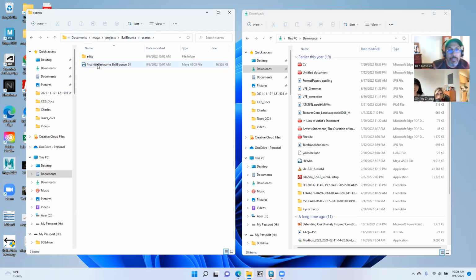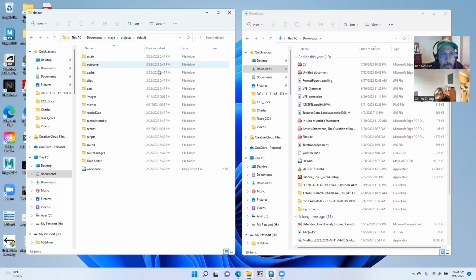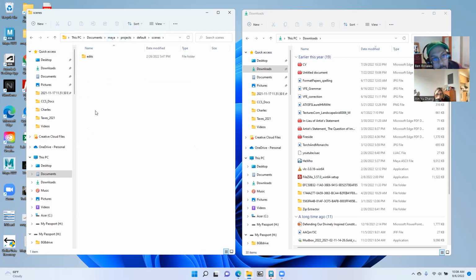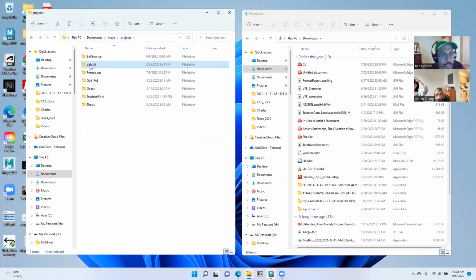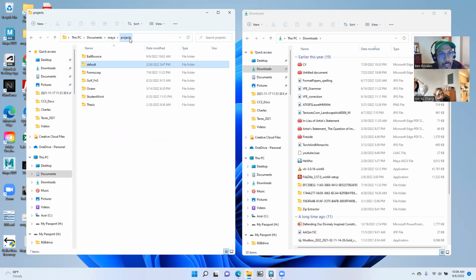And if it's not here, very often students accidentally, without realizing it, put it in the default folder, or Maya automatically saves it in the default folder. So if you can't find your project, most likely it's in the project's default folder, hopefully in scenes. But anyways, just make sure that you create a project, call it ball bounce.